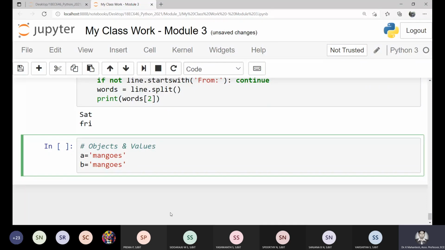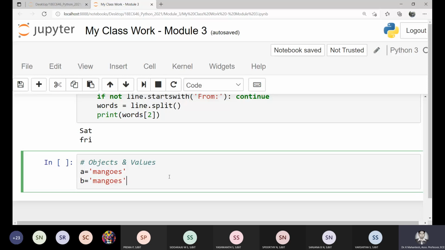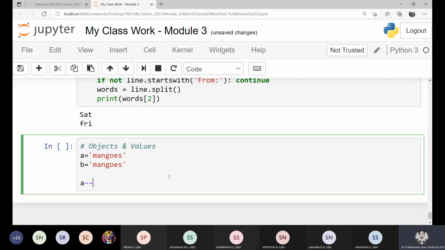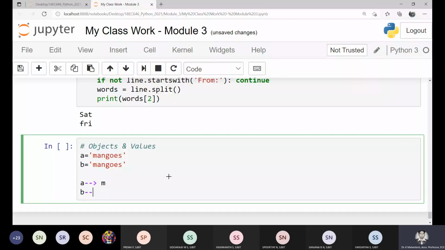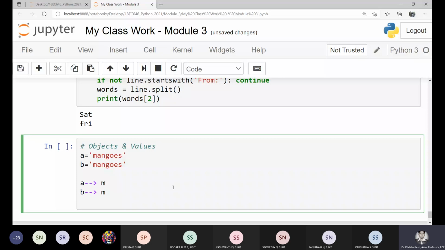So a and b both refer to a string, but we don't know whether they refer to the same string. There are two possible states. Sometimes a refers to mangoes, so I'll just write it as m, and b refers to m again. Instead of saying mangoes, I'm just typing m. Sometimes they do refer to the same string. See here, a and b refer to the same string m.